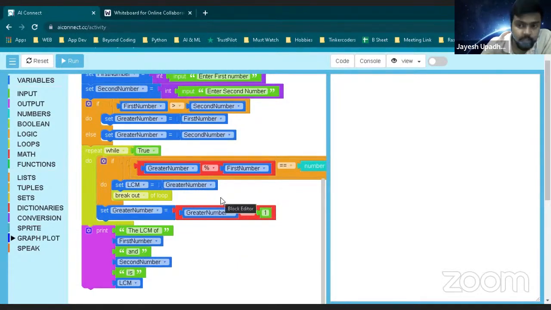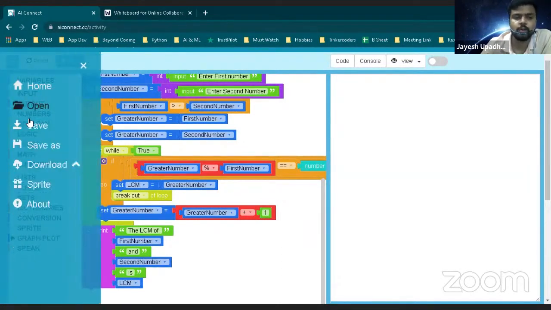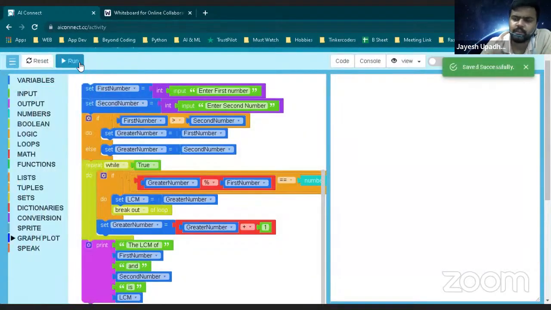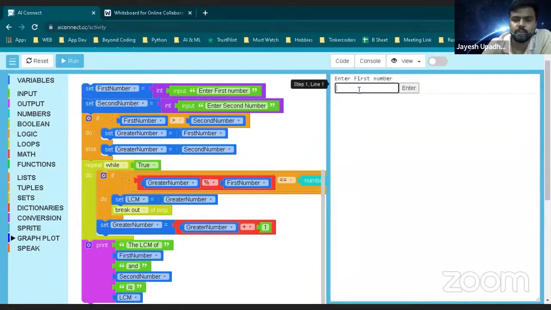Now before doing this loop, might be possible I have done some mistake. So what I will do, I will save this project, so that if my program execution stops or gets stuck in a loop, in that case also I can correct it later. So that's why I save the project. So write 12 and 18 and I'm getting it's correct, right? 36 is the correct answer.